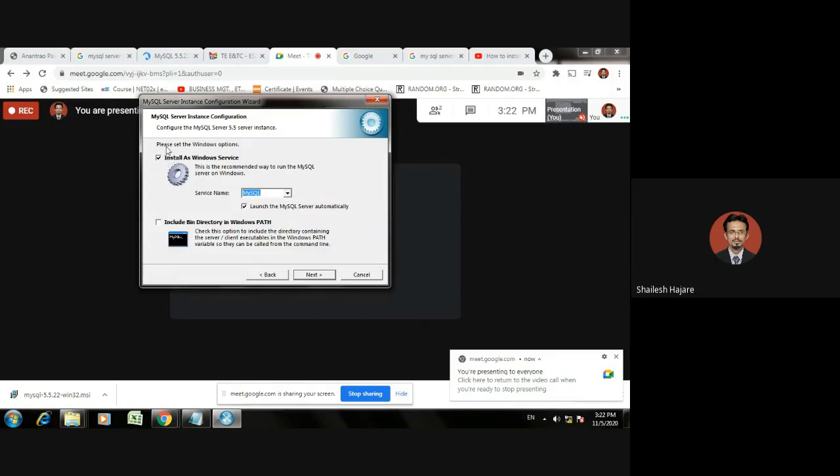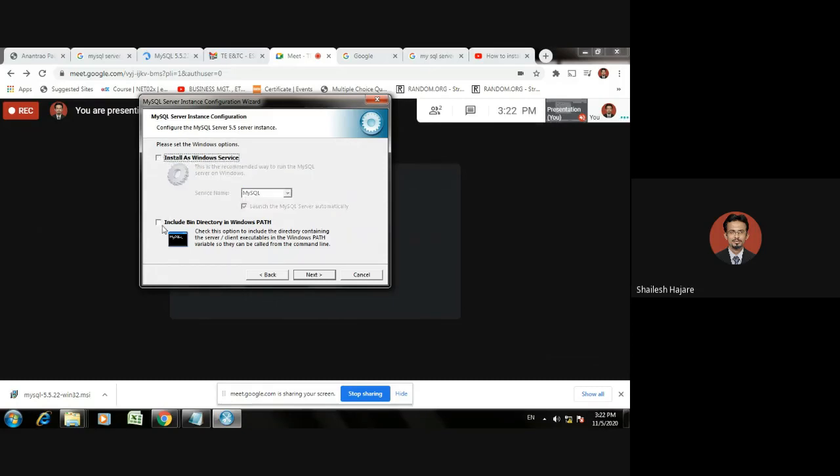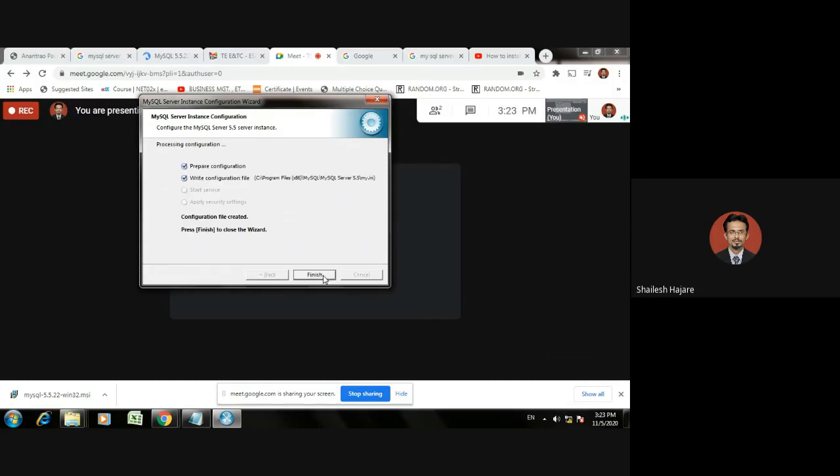Then it will ask you to set the Windows options. I don't want to go with the Windows service, but I want to include my bin directory in the Windows path. So I will click on the second option, include bin directory in Windows path. Then I will click on next, and it will process your configuration.